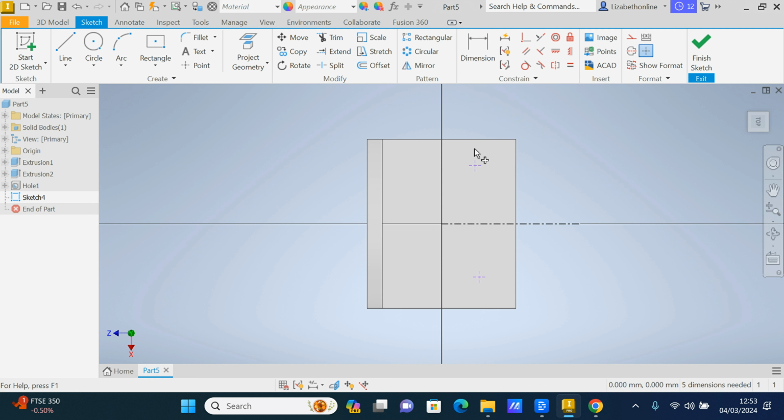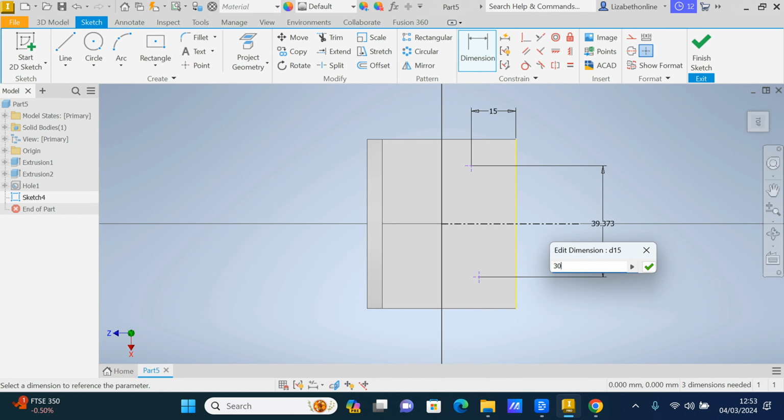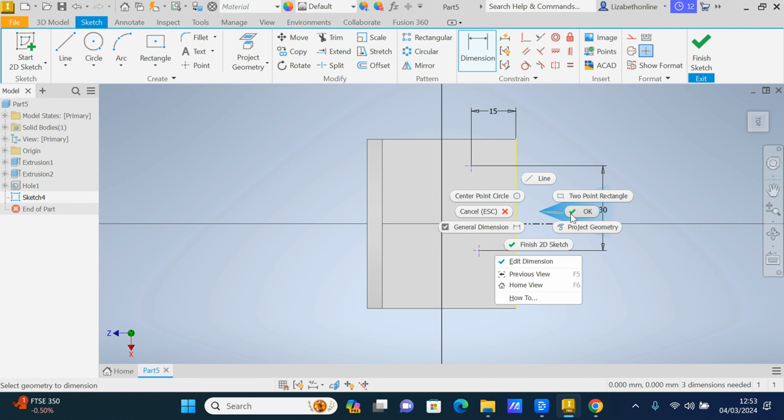Now we're going to add our dimensions, so go to your dimensions, click on the point, click on the vertical, that wants to be 15. We want to do dimension again, and we want to click the 2 points. Bring that out to the right and then enter your dimension, which is 30.